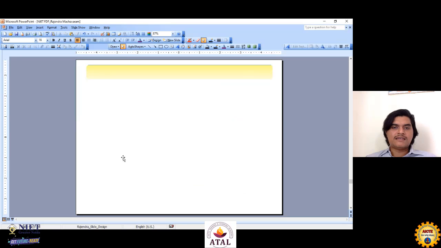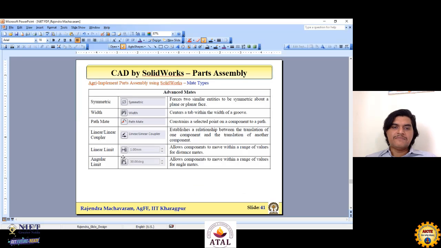And we have the advanced mates. In the advanced mates also, we can make symmetry, we can give a certain width between the two parts, and we can even make them follow a path. Suppose there is a path, and along the path there are different features. There we can use this path mate. For example, the pin is moving inside the slot. For that we can use this path mate option.